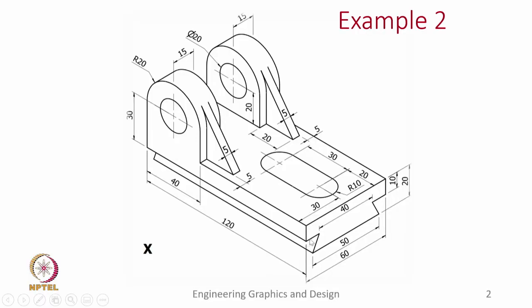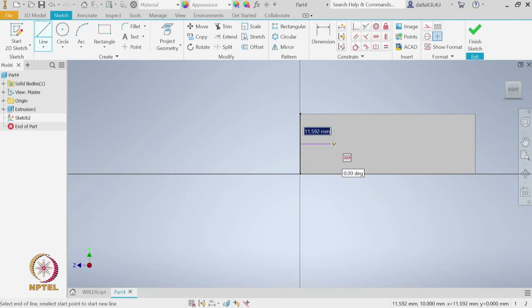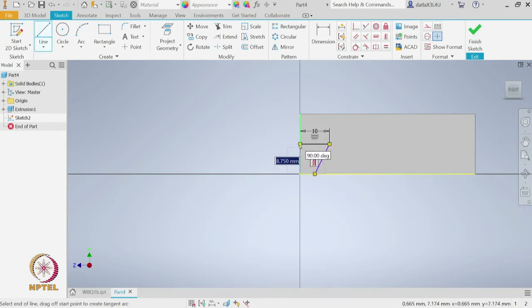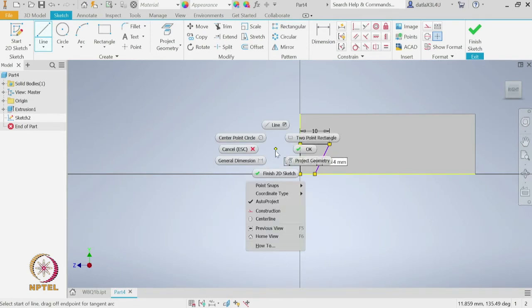We know this particular distance is 10. So, let us make this horizontal line of 10 units. And then we will make another inclined line which will touch the base. And then the origin and we will close it up. Okay.